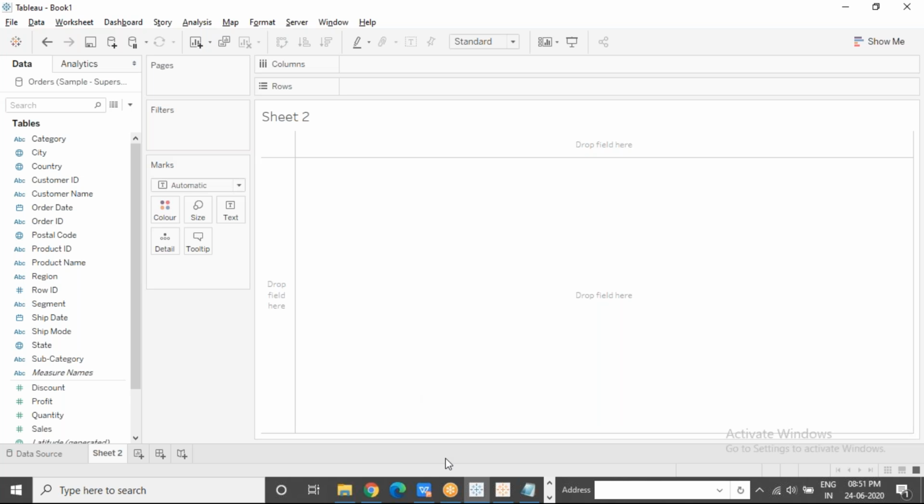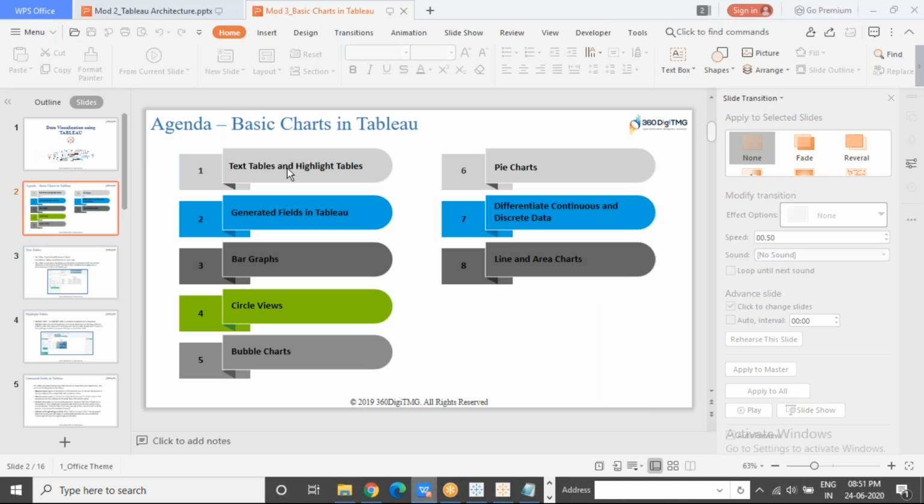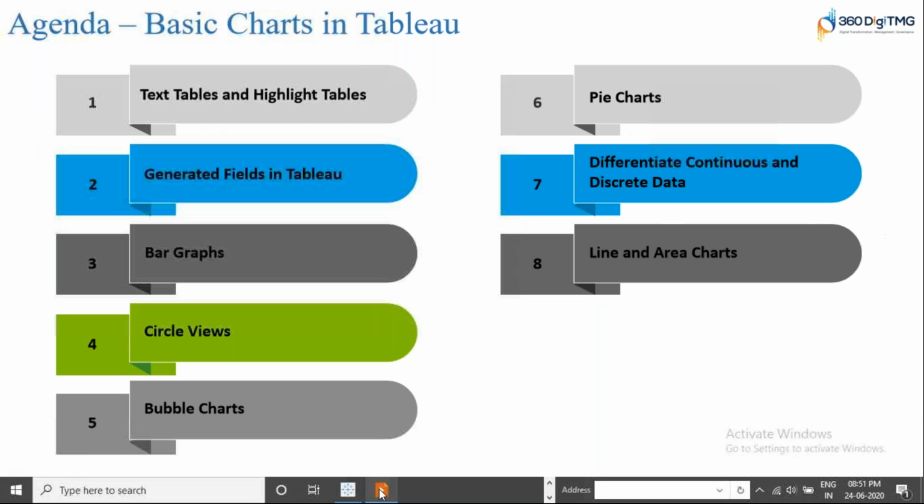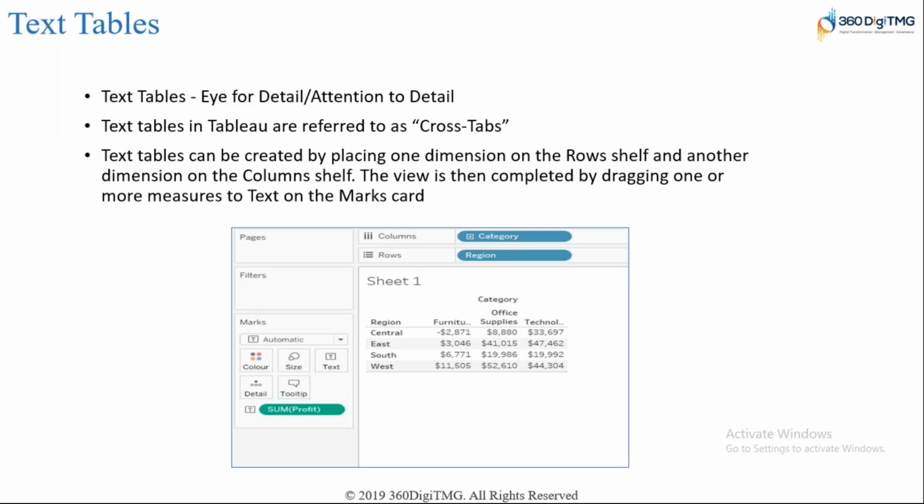Okay. So let us go ahead and build our first chart, which is a text table. So when should we go for a text table? Given so many ways to visually represent the data, when do you think we should still go for a text table? Basically, I would say whenever you have an eye for detail, when attention to detail is important, when the actual values are more important towards decision making rather than a simple comparison.